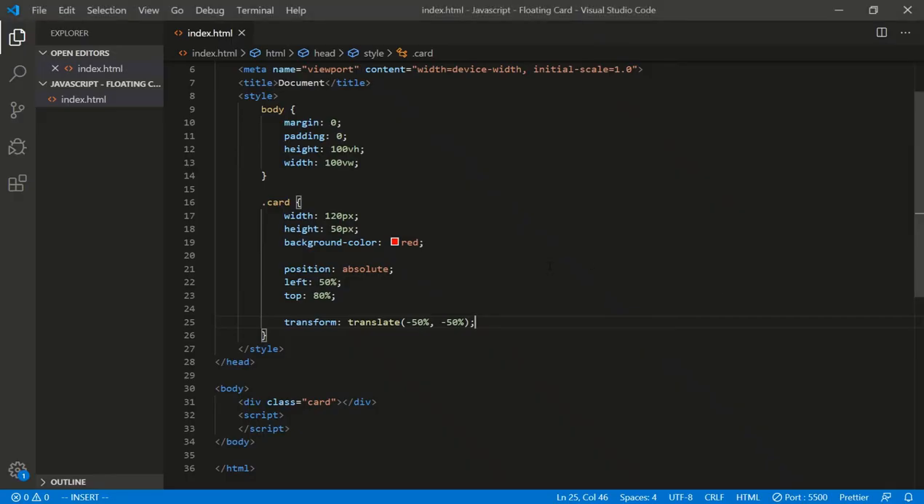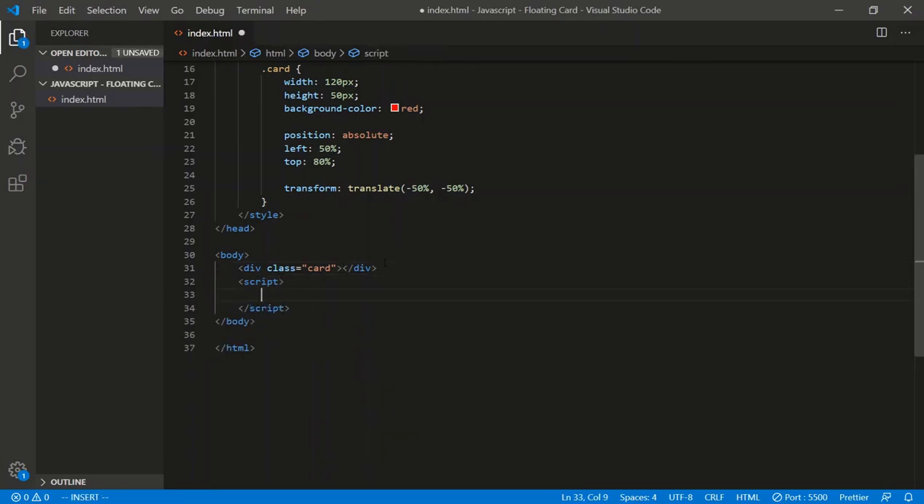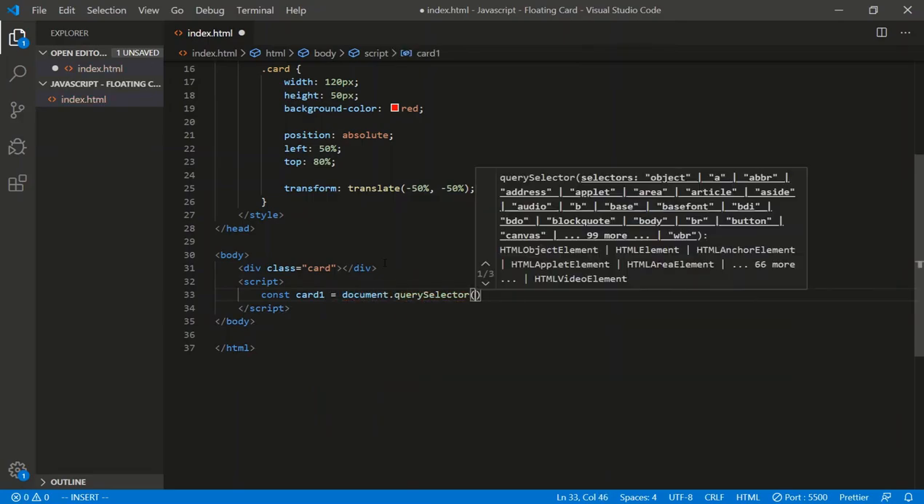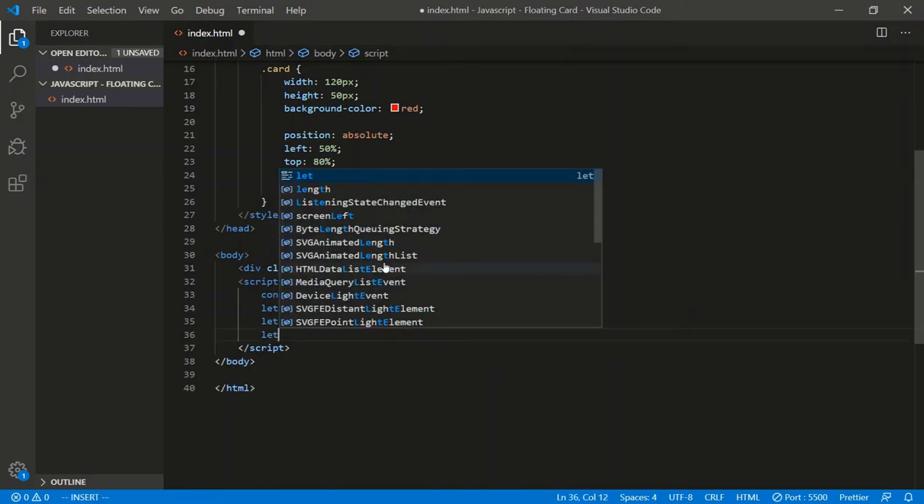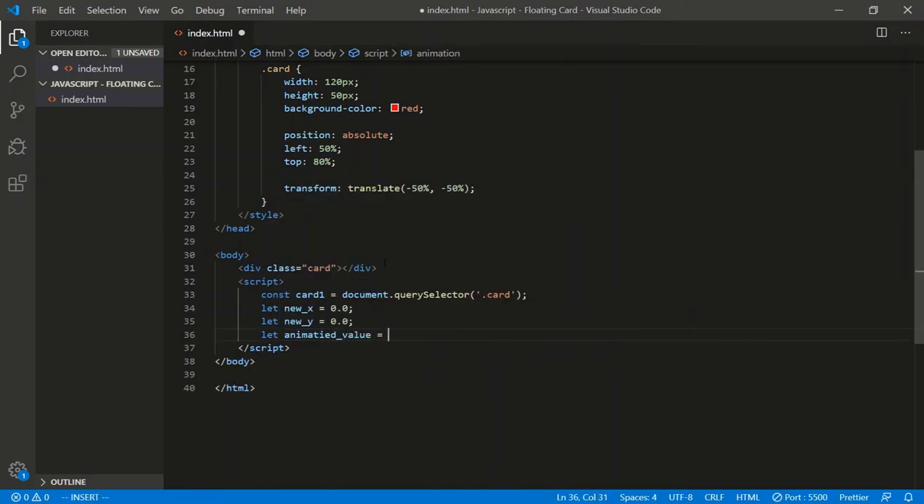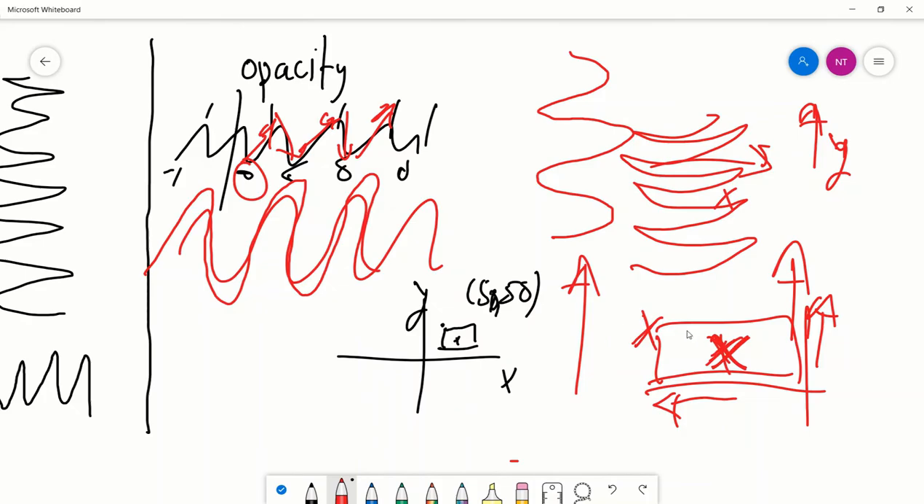To do that, we're going to establish some variables. Let's capture the card first. Let's do a const, we'll do a card1 is equal to document.querySelector, and we'll capture the card like that. And let's do this. Let new x, which we're going to use to create a new x for our little card, start at 0. We'll do a new y. Then we're going to need some sort of variable that shifts. Let's say let animated value, and start at 0 for now. And then we need the origin point of this image.